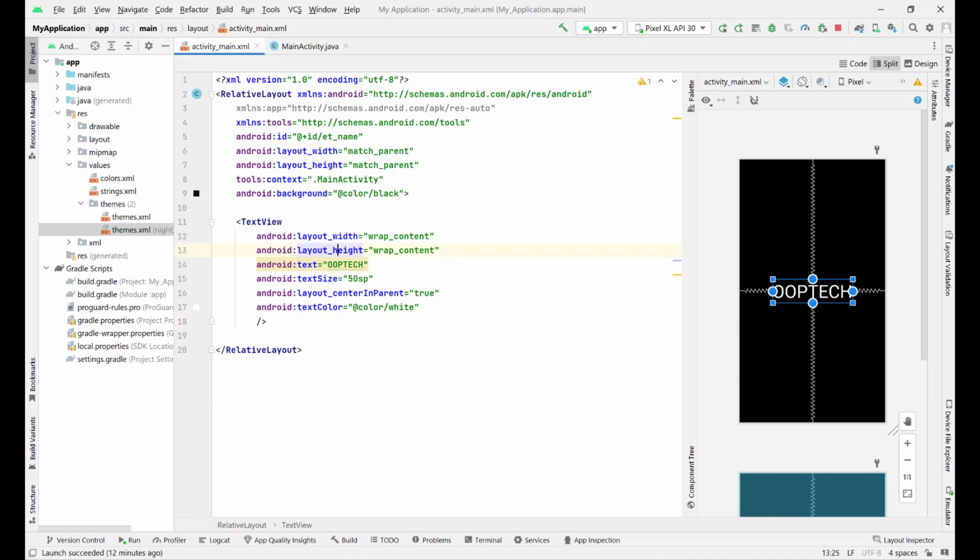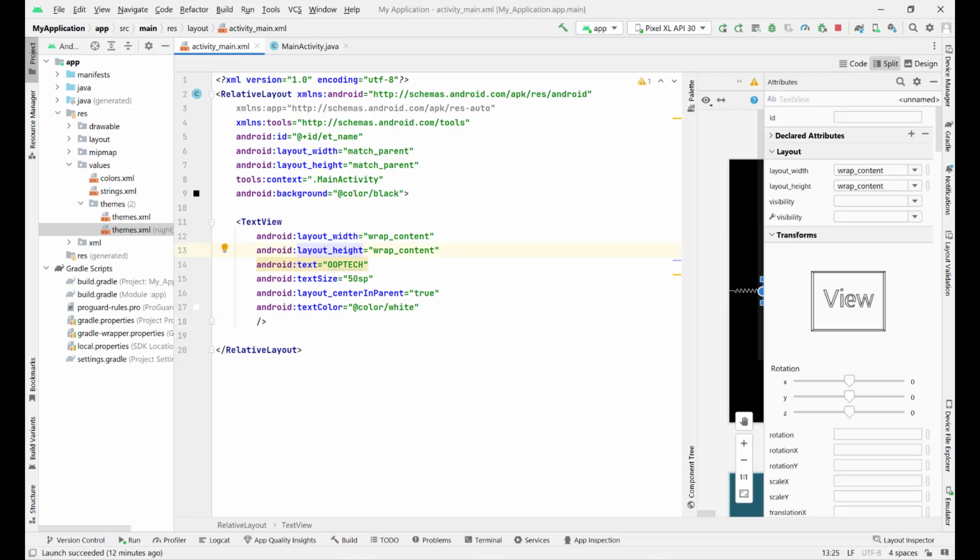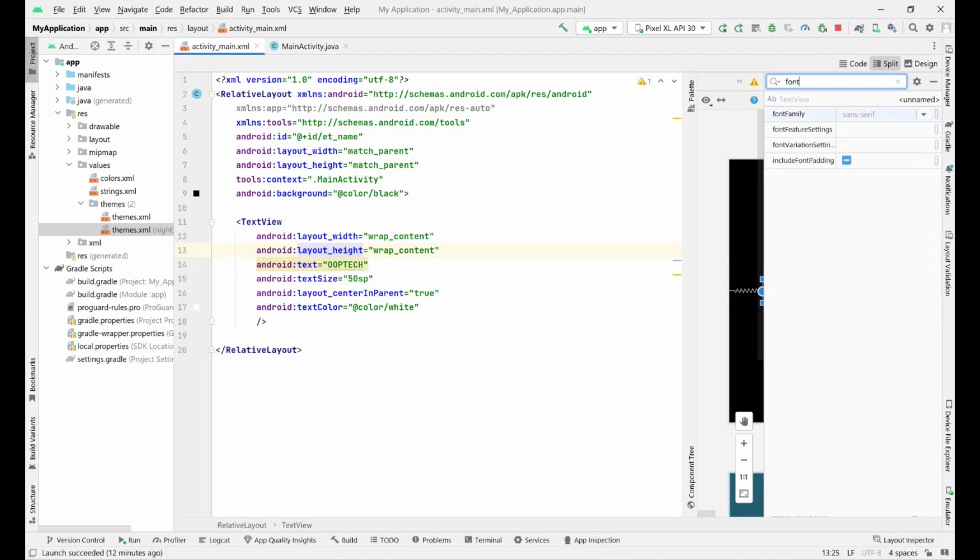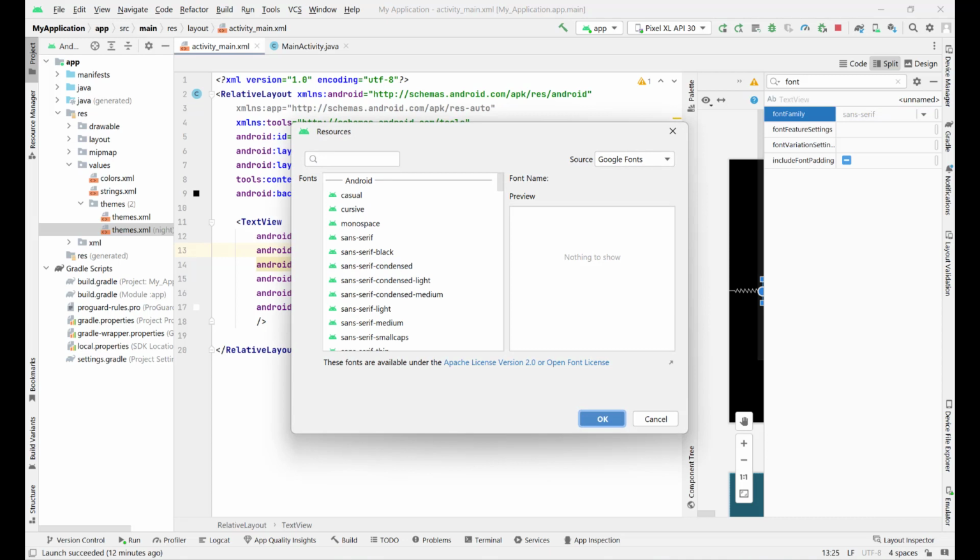Now we need to add its font family. So how can we add it? Click on this text view and inside the attributes search for font family, and we will go to more fonts, and here we have all the Google fonts, so I will search for this, OK.